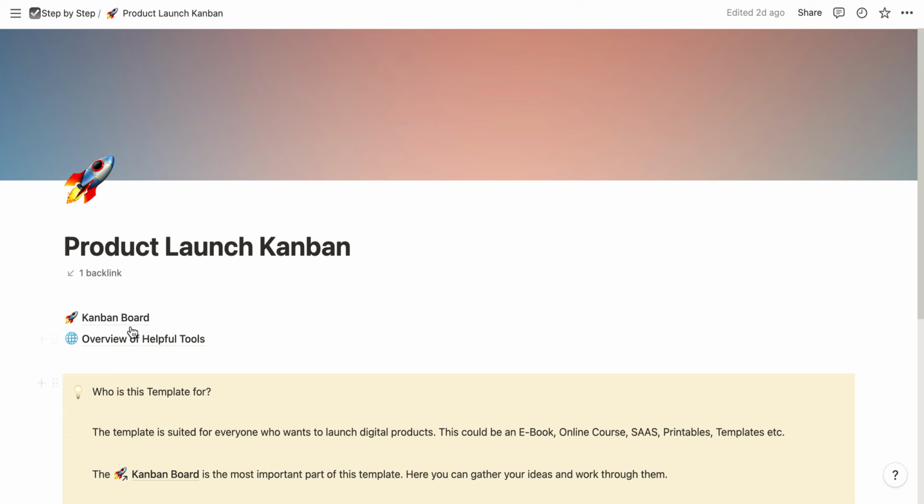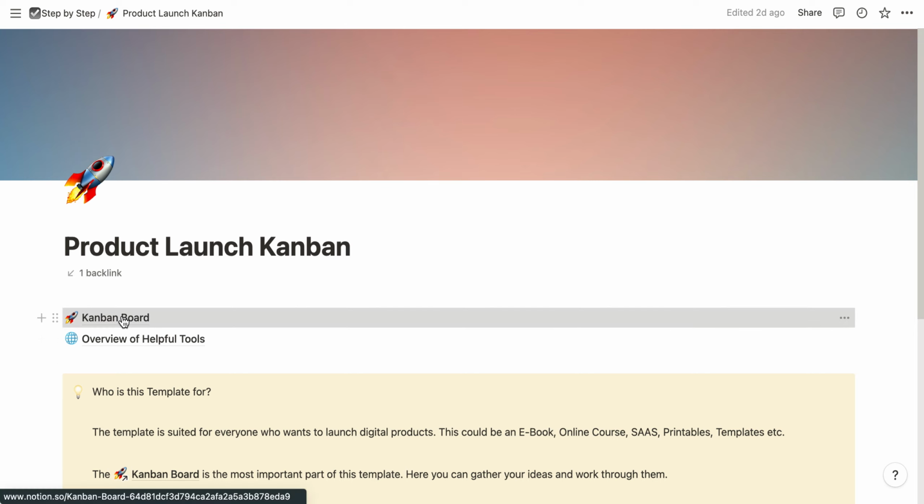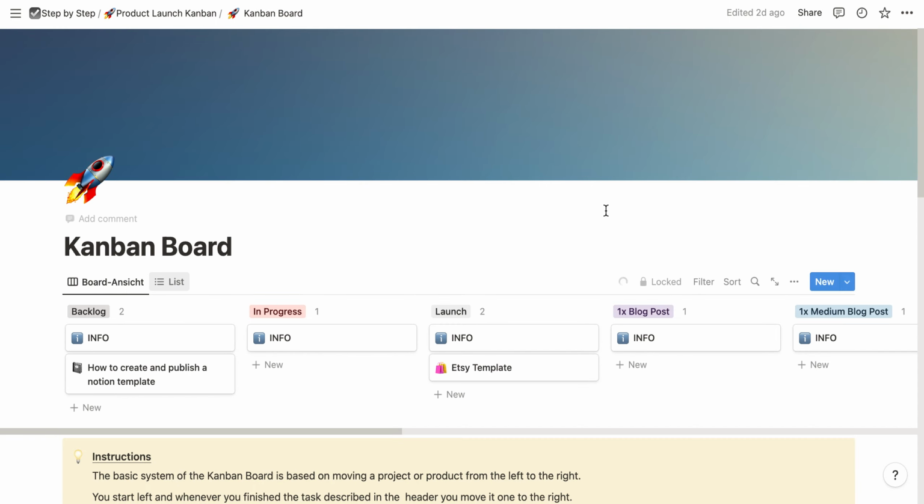You have two sides, you have the Kanban board and the overview of helpful tools. So we're going to start with the Kanban board. The Kanban board is a very simple board. You start your ideas by writing them down and putting them into the backlog and then move them through this process. We're going to start with the backlog.